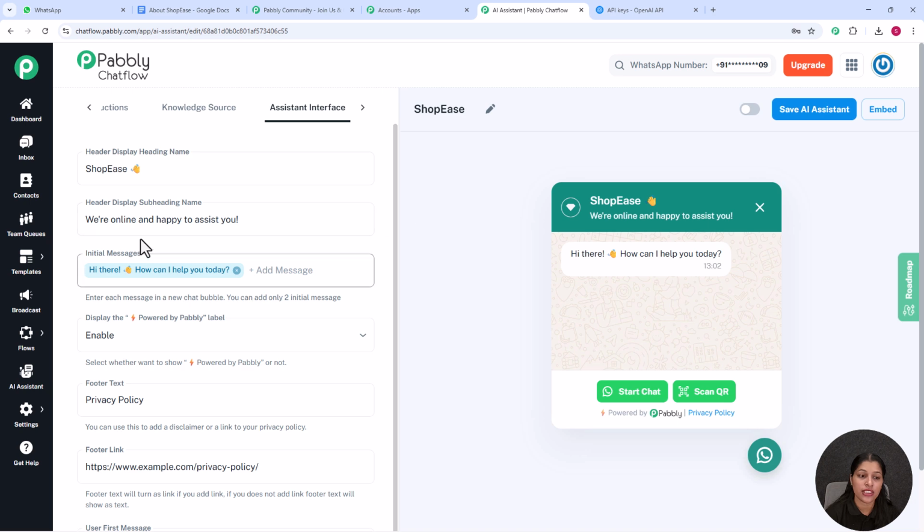Now moving on further, we are getting the option for entering the initial message, and here we are already getting an initial message which says hi there, how can I help you today, and this initial message is appearing over the preview of our chatbot.